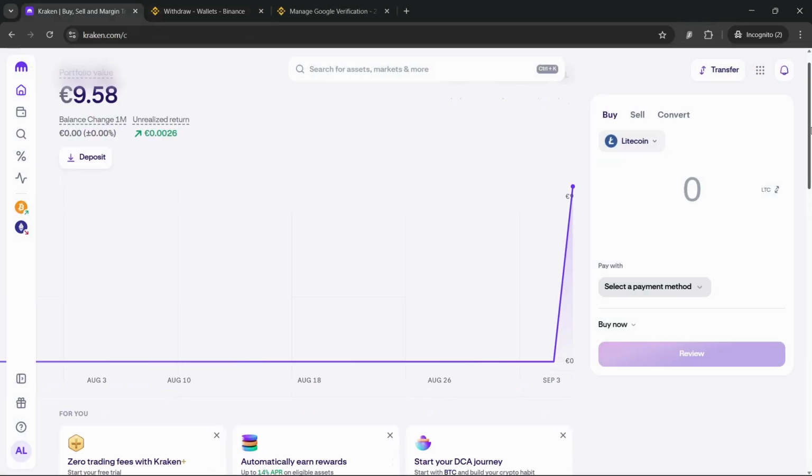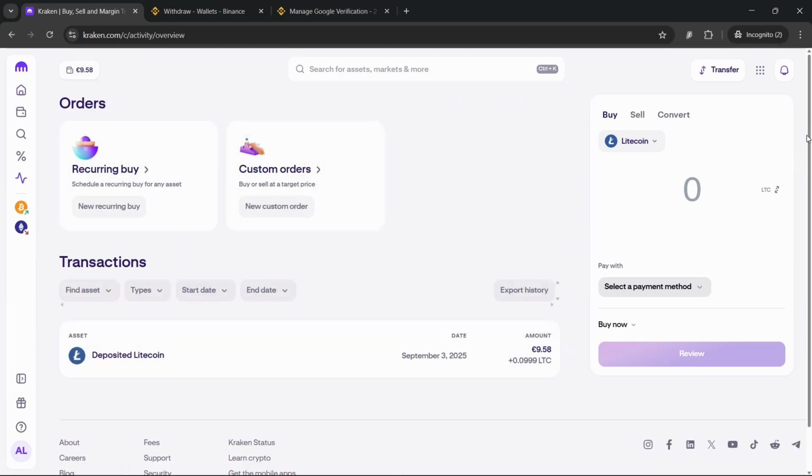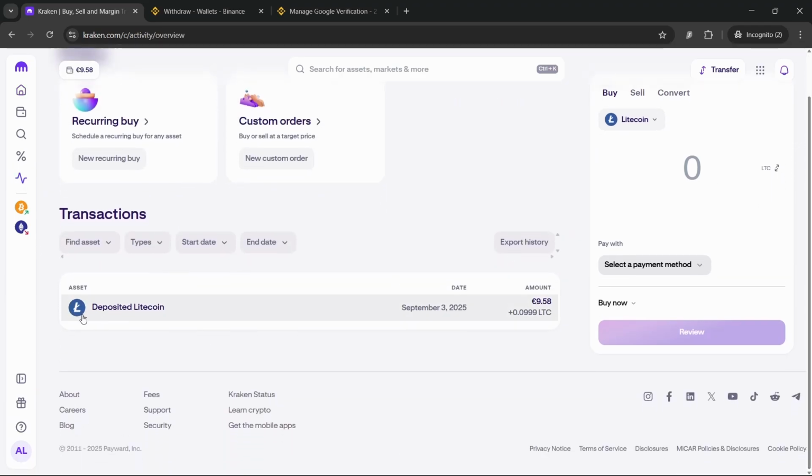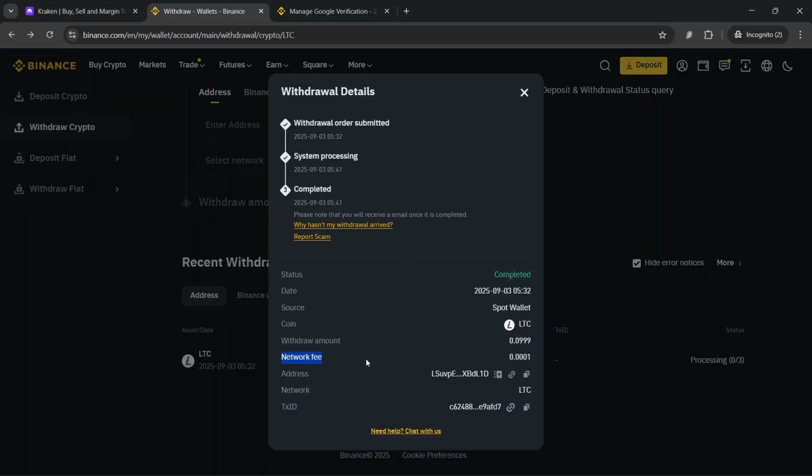So that's it. This is the test deposit I just did from my Binance wallet, and we can go to activity to see that everything has worked fine. As you can see, I just deposited Litecoin. This is the amount of Litecoin I just sent. It took a little bit because of the network fee. We can also see that on the transaction right here on Binance.